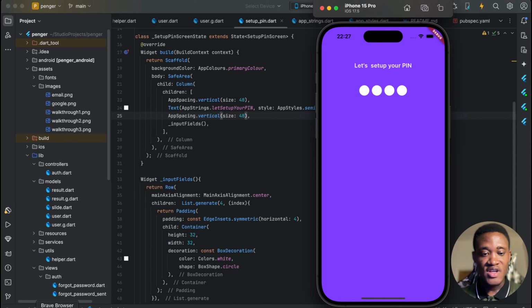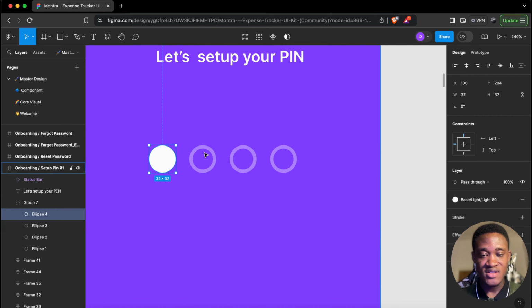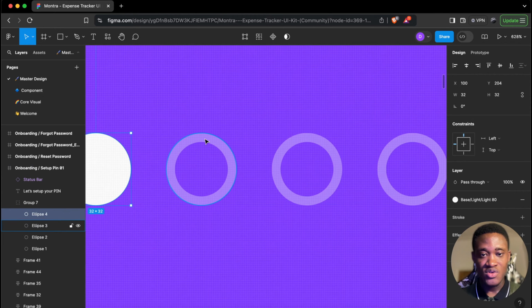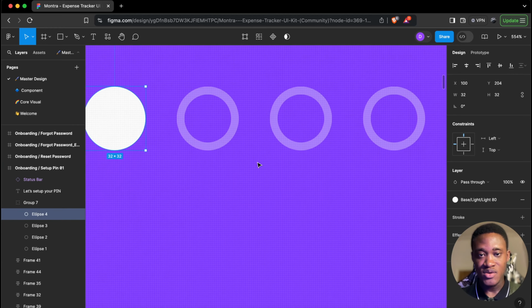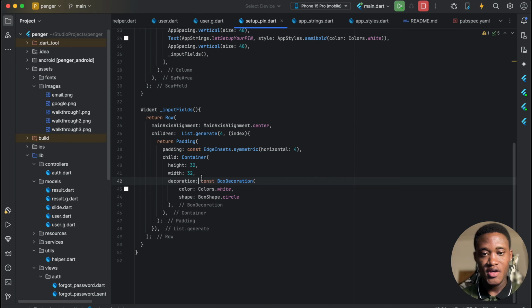Okay, so you realize that if the pin is provided, it's this, but if it's not, then it's like this, which is just the container with this border, which is our primary color light. Okay, so we can go ahead and also do that here.